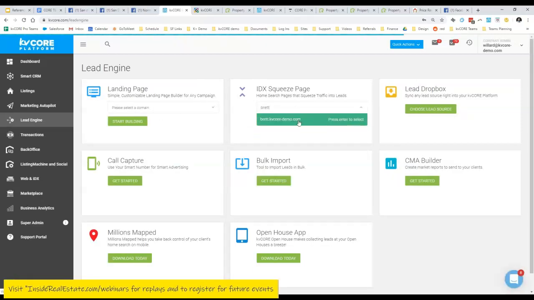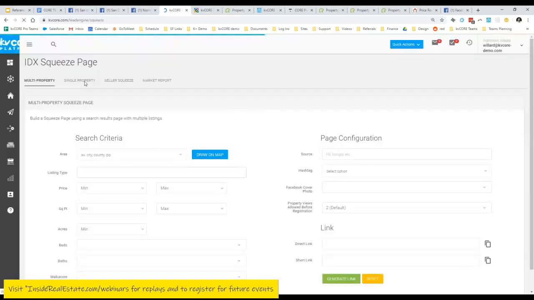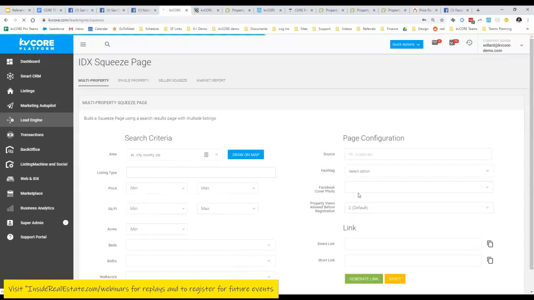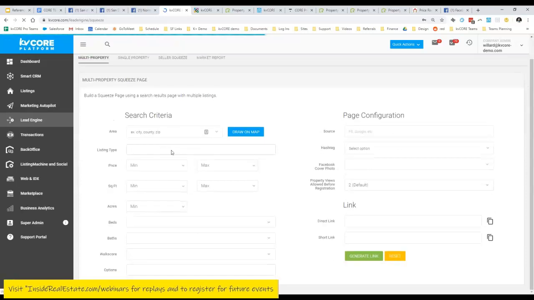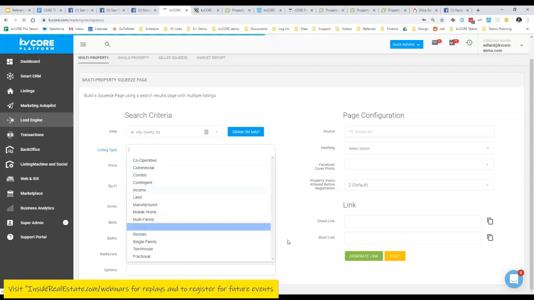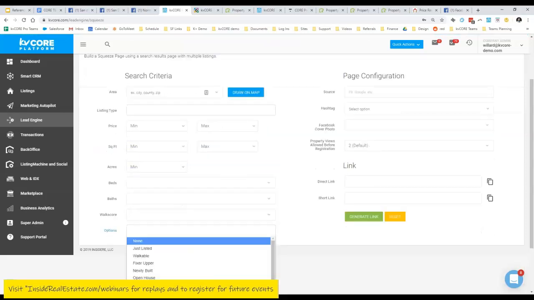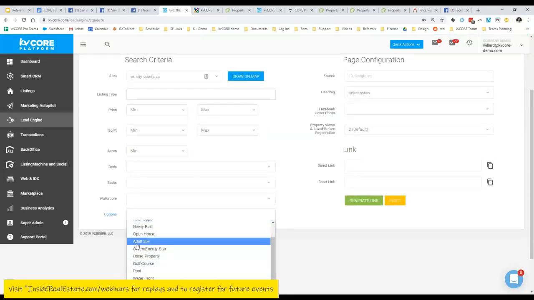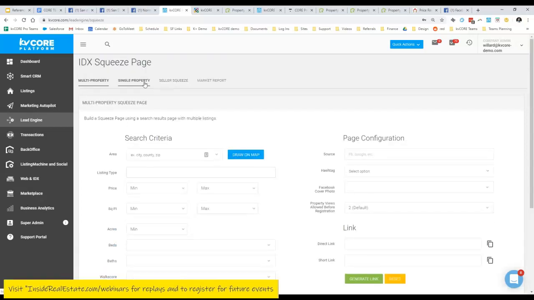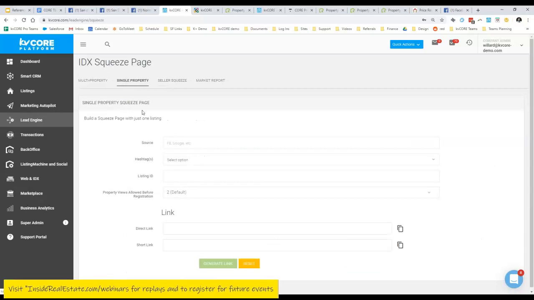Someone was asking, which is it? It's pretty neat. Sometimes you just want to show one property. The multi-property is this one here, where you can do listing types and filter by price range, reduced, and all these different features. If you're targeting an older group on Facebook, maybe you want to show them all the 55 plus properties. But if you just want to get one listing out there, do the single property squeeze page.